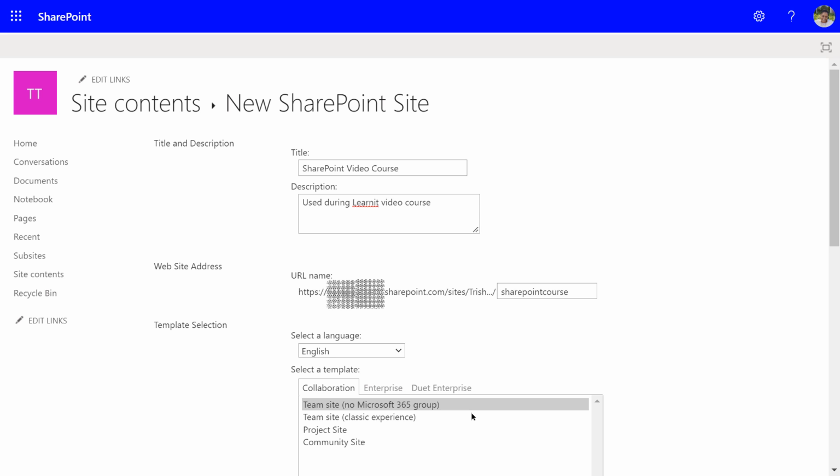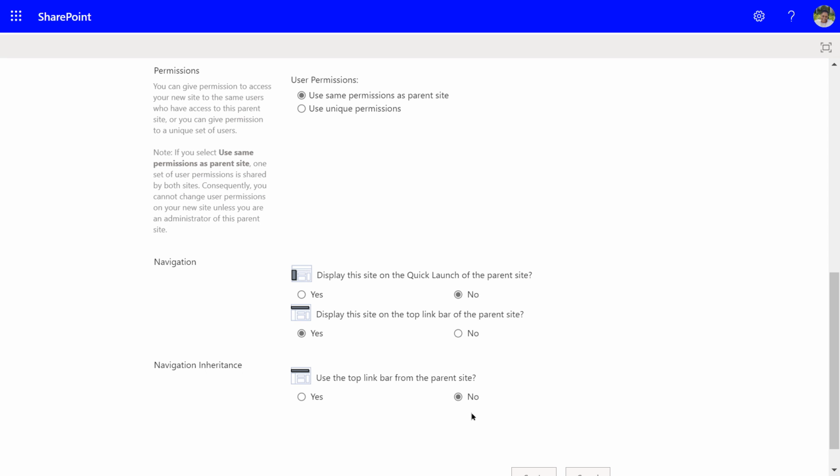And you're going to continue to scroll down to see the rest of the new subsite settings. So now we're at the permissions area, and we're going to use the same permissions as the parent site. In other words, we're inheriting permissions from, in my case, Trish Training, which is my parent site. Later on in this course, I believe when we get to module 4, we'll be going over permissions, and then we can disinherit them and create unique permissions as necessary. But for right now, we'll leave it on use same permissions as parent site.